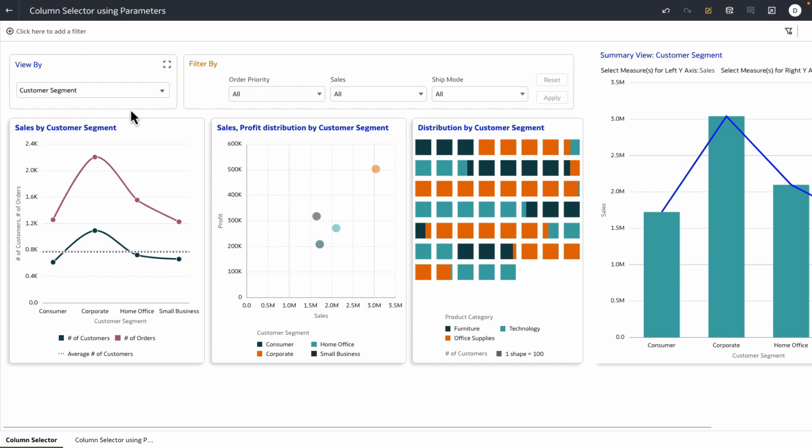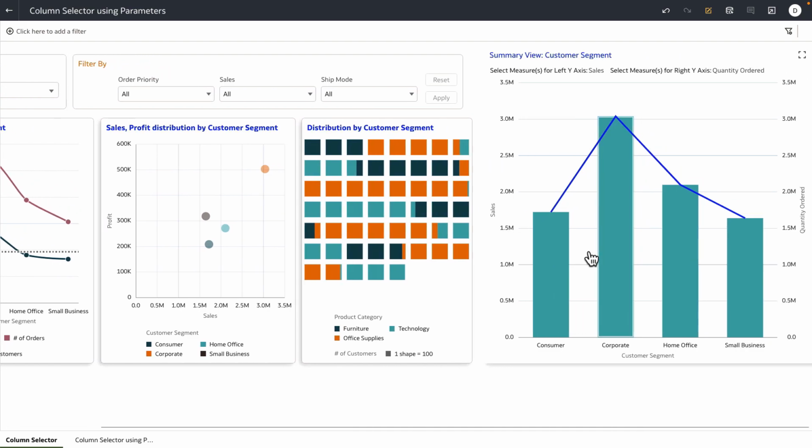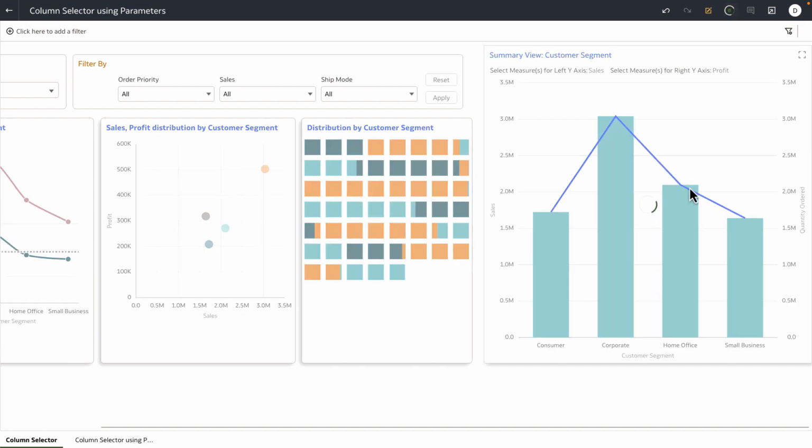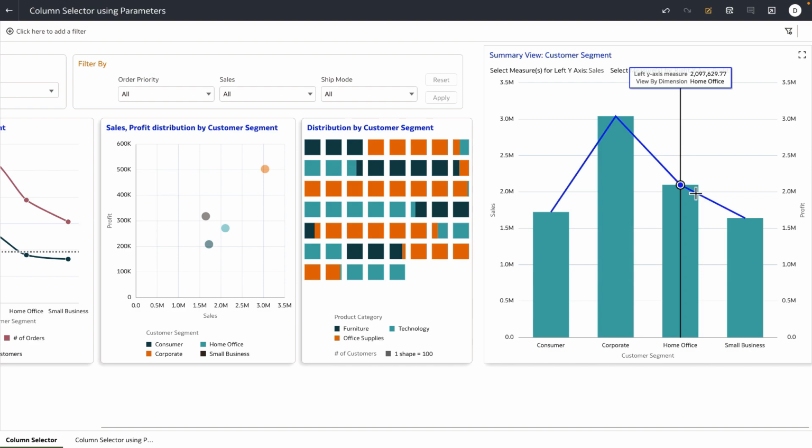And it's a very nice way for authors to design dashboards rather than replicate the same visualizations with different dimensions in play. It provides a very singular view and a unified experience for the consumer users in particular. Here's another example of an overlay chart where the author has exposed certain controls on the visualization to change the measure for the left y-axis and the right y-axis. Let me go ahead and change the measure for the right y-axis from quantity ordered to profit. You can see that the visualization is getting updated.